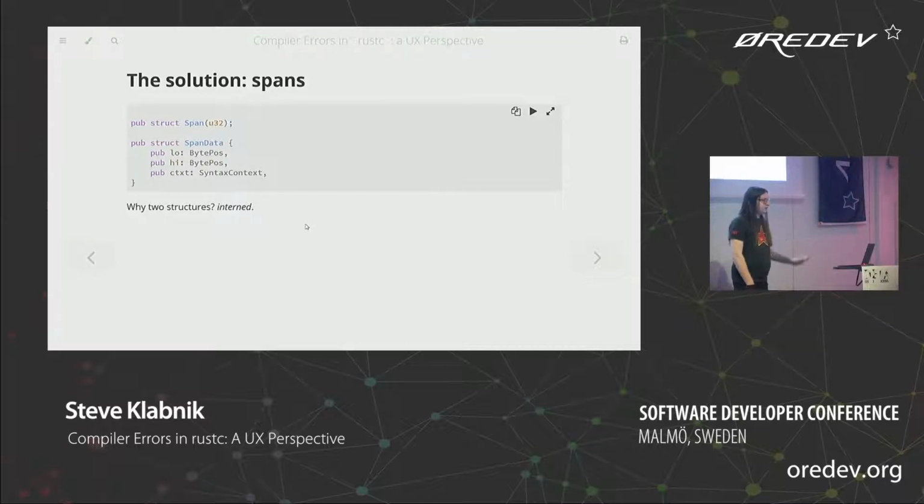And so why are these two different structures? Well, it turns out that when you're saying, okay, from position 0 to position 3 in this particular bit of source code, there's a lot of position 0 to position 3, so you end up with a lot of these duplicate structures.